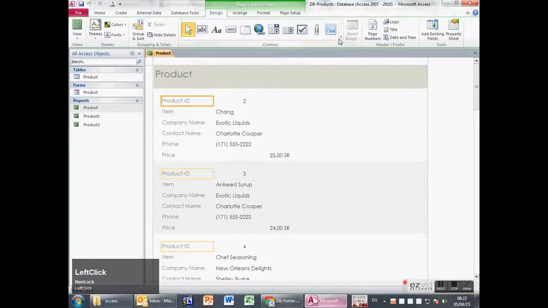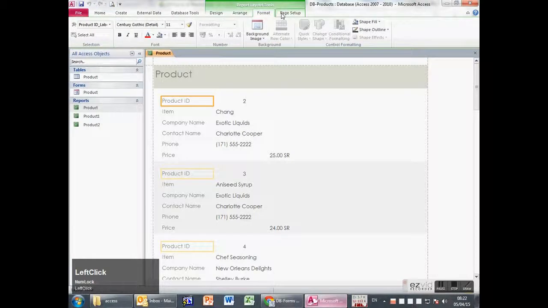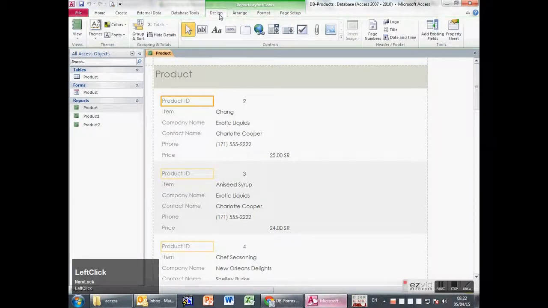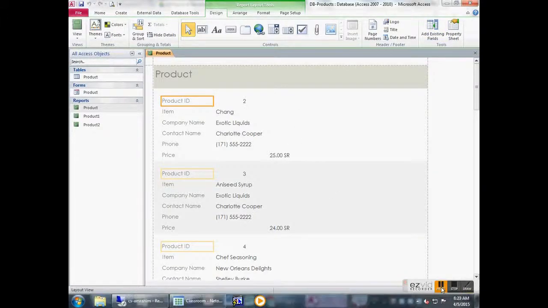So let's see if I can have something that can help me draw a line. I can insert something, arrange, format. I forgot actually where to draw that. I want to draw a line somewhere. I don't remember. Okay, let's do this.